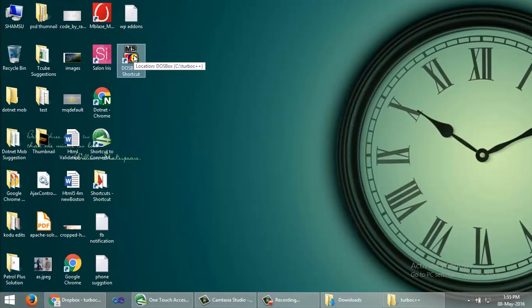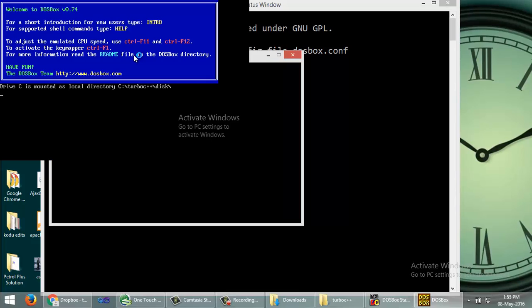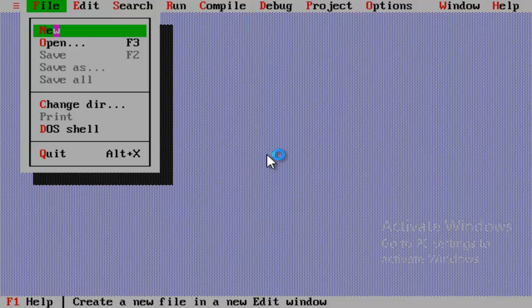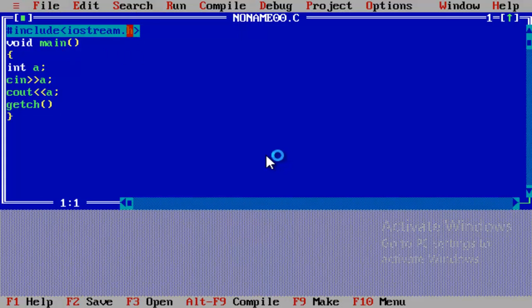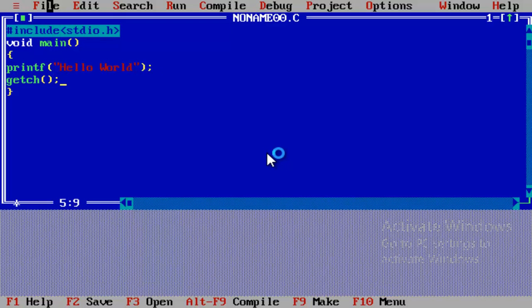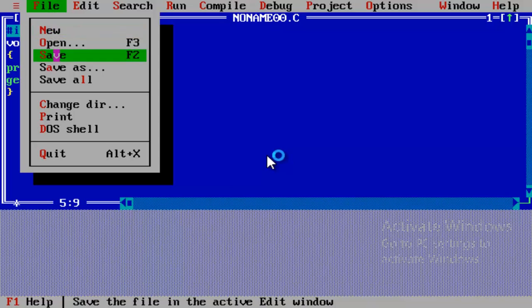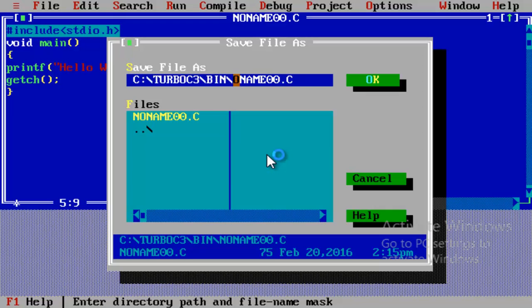Now we are going to launch the Turbo C application. It's creating a new C program just to confirm it's working. Writing a simple program to print hello world. Just need to save the file in the bin folder.